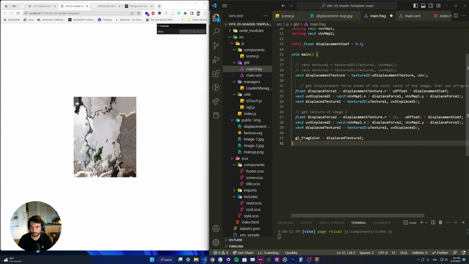Then as you can see here, instead of adding plus, we are using minus. So that means it's gonna move in the opposite direction. So it's gonna go that way, but we can change that if we want. So displacement will go that way, and then the other displacement will go that way. So it's gonna kind of merge both of them. Okay, cool. And yeah, that's it.